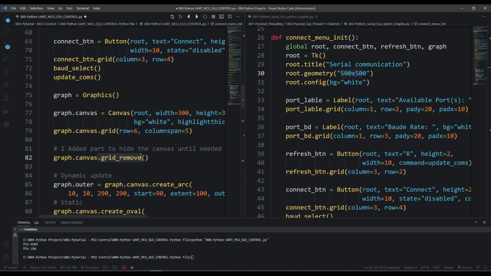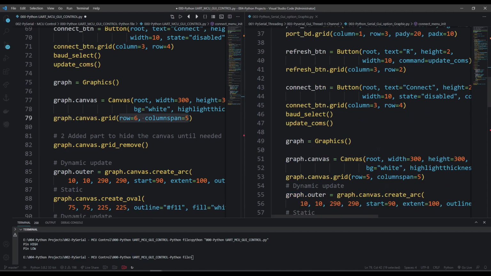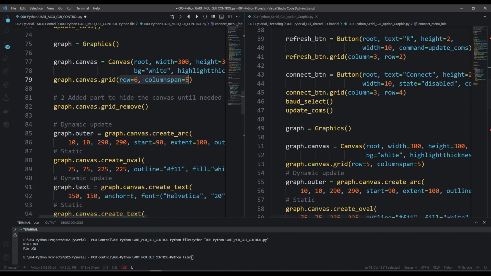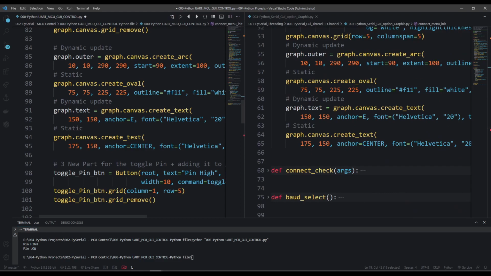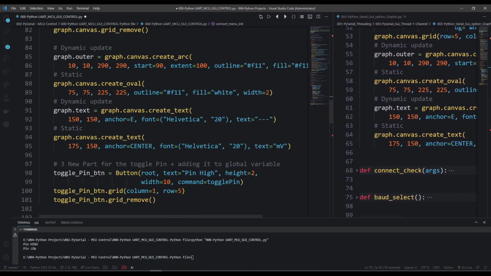And what is good with this function is that it will keep in memory the grid parameters we put previously. After that, here we used to have just the grid and that's all. Then we are going to add, at the end of our previous code, let me make it bigger here, a new button, which is the toggle pin button. And this button has the text pin high at the beginning, and after that, it will call a command toggle pin. We will take a look at toggle pin later on, but we are adding a button here.